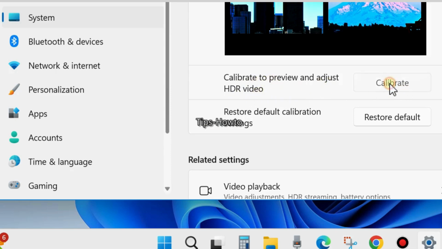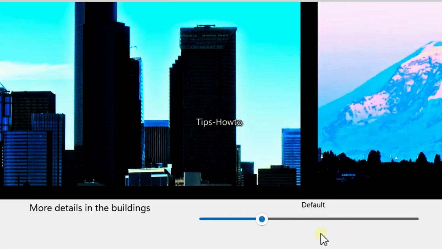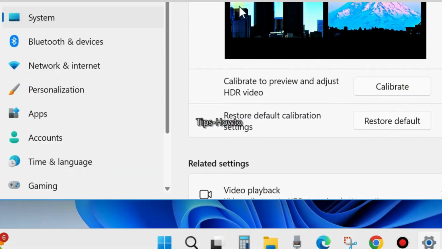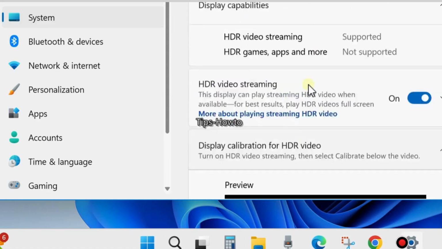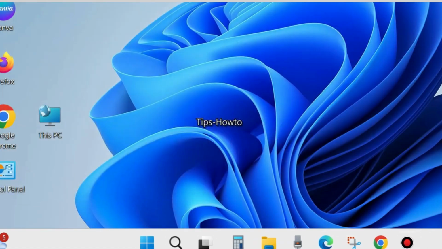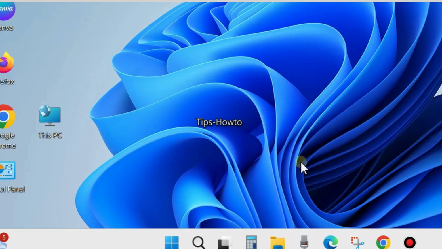Also, calibrate to preview and adjust HDR video. So click on Calibrate and drag the slider as per your choice. Thereafter, go back, and after calibration check whether your HDR is working correctly or not. If not, go to the next fixes.